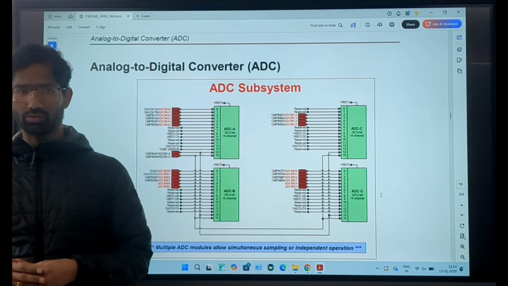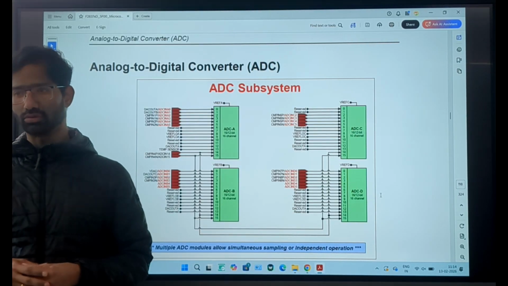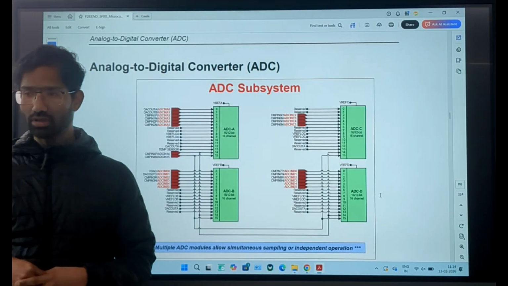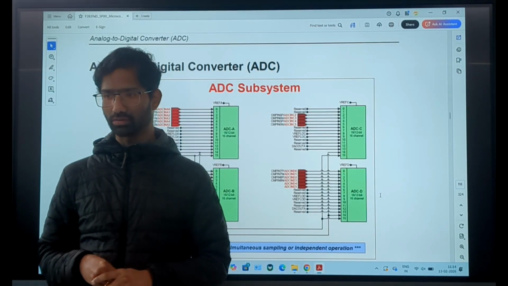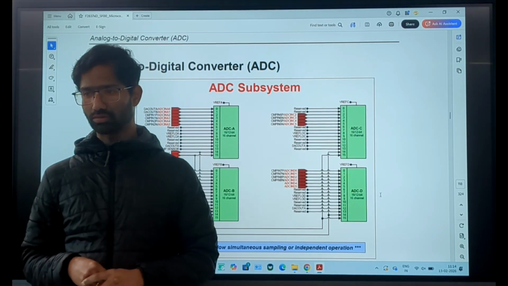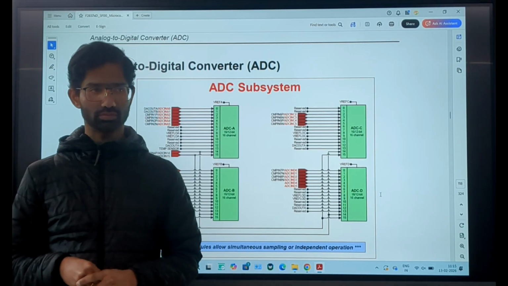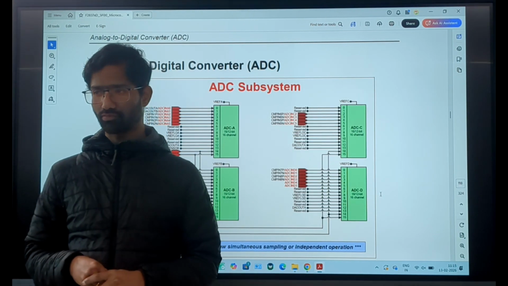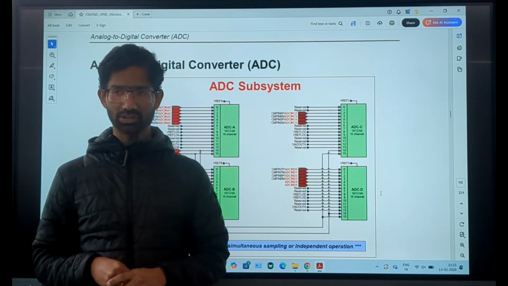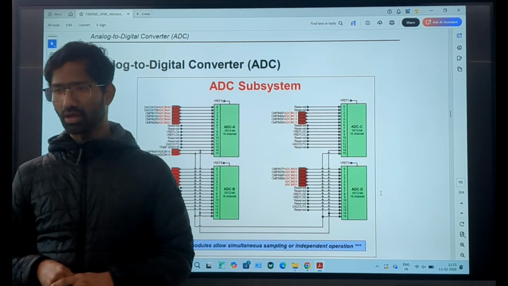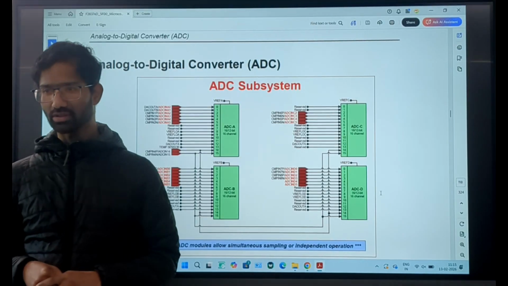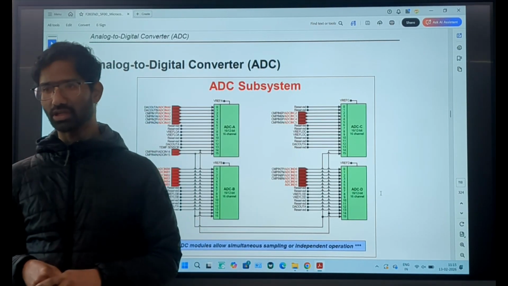Okay. So what types of ADCs do you know? ADCs, you might have studied. R-2R ladder. Flash type. Successive approximation type. And sigma delta type. These are a few types of ADCs which will convert analog signal to digital data.